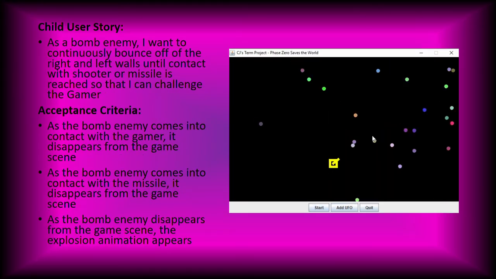As a bomb enemy, I want to continuously bounce off of the right and left walls until contact with the shooter or missile is reached, so that I can challenge the gamer. My acceptance criteria for that is as the bomb enemy comes into contact with the gamer, it disappears from the game scene. As the bomb enemy comes into contact with the missile, it disappears from the game scene. As the bomb enemy disappears from the game scene, the explosion animation appears.